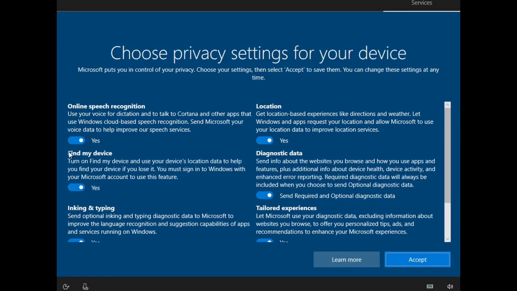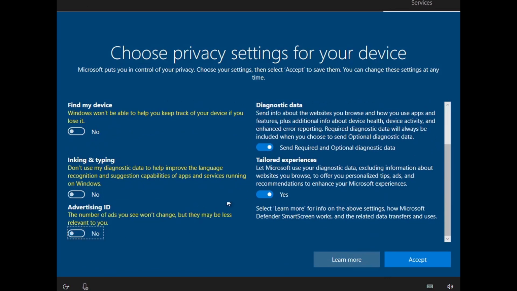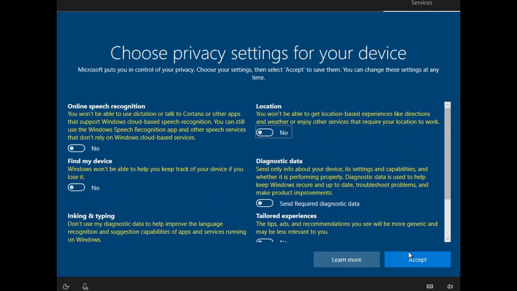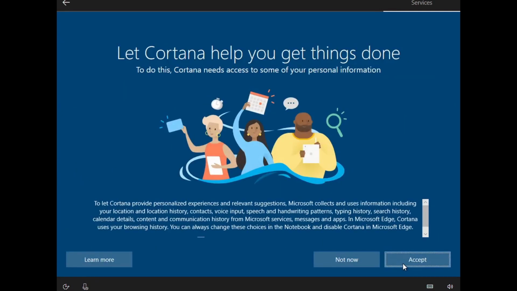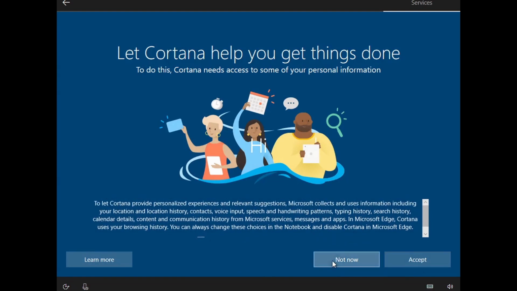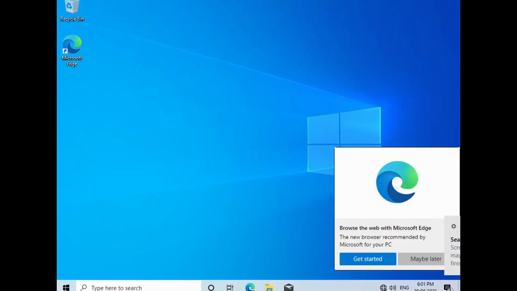Now, honestly, I think you can turn all this stuff off, to be honest. Because it's all like, you know, ads and stuff, and location, which is kind of sketchy. Now, I'm going to click not now, but this is just Cortana if you want it. Alright, now we have to go through this. Now, I'm going to fast forward this because it does take a long time if you're having to wait there. So, I'll just fast forward it. Alright, so here we go.